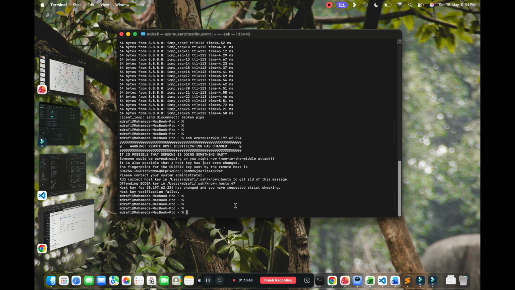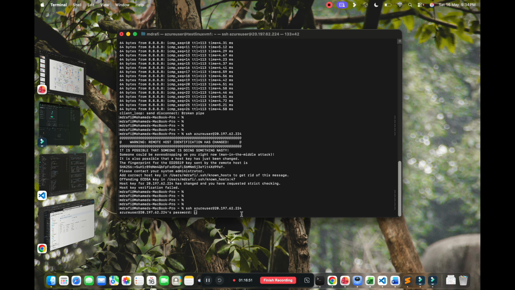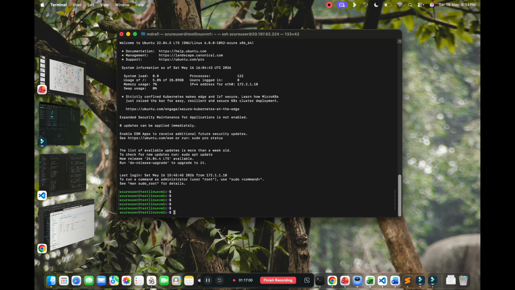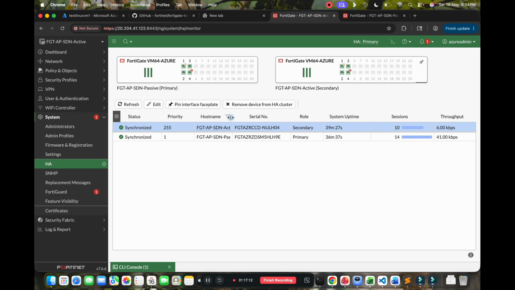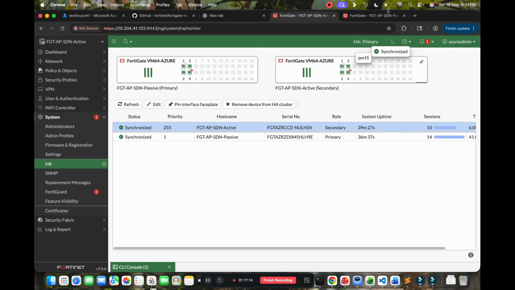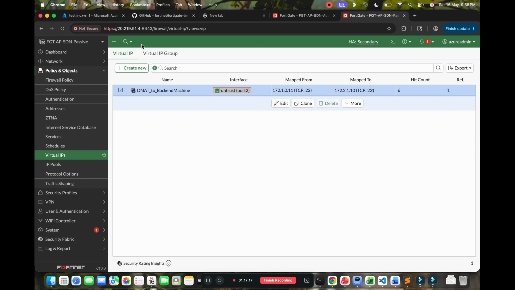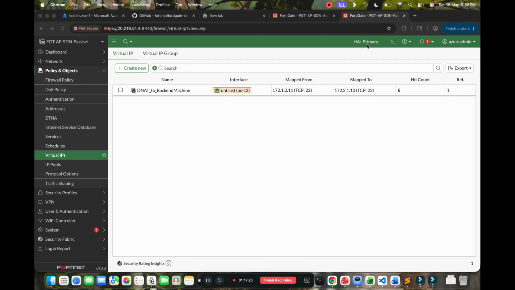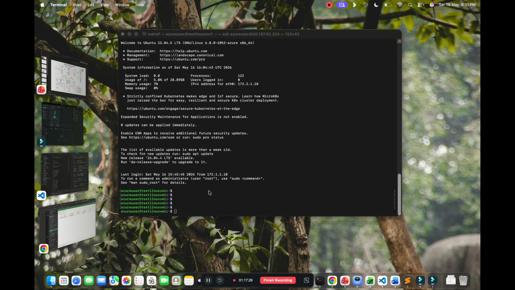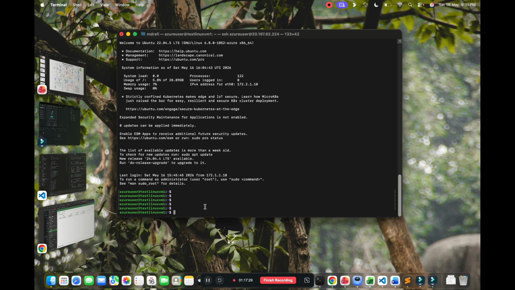So let me go ahead and quickly initiate one more Azure session. It is asking me for a password right now, so let me enter the password. All right, so as you can see, I'm able to DNAT into my machine. Let me show you, get into the HA part. Right now the active is acting as the secondary and my passive is my primary. So this is my passive, this is my primary, right? So we have successfully SSH'd into this machine.